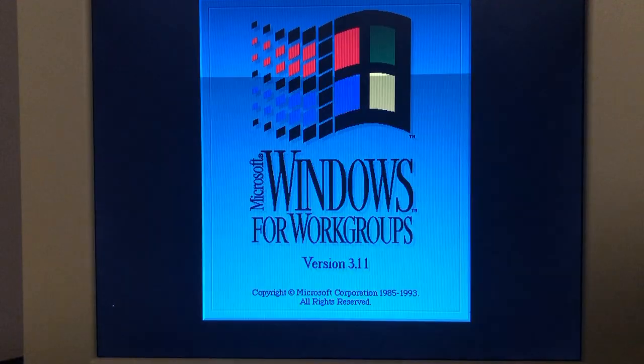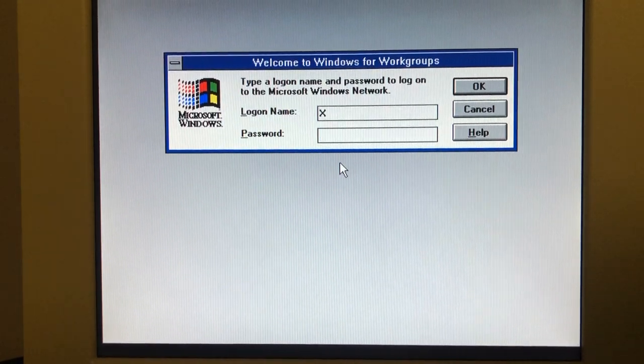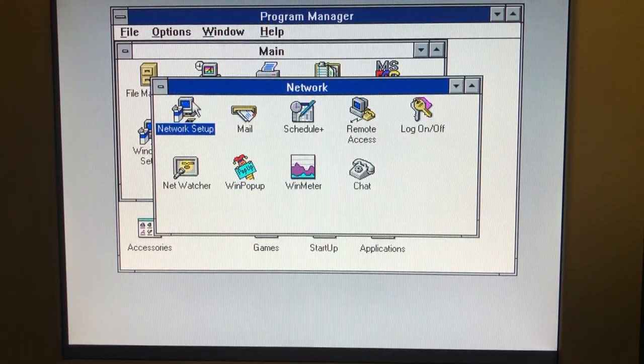And it appears that we are in business, as after the splash screen, we are yet again welcomed by the Windows login screen. So that's already a good sign. It means that the networking card has been detected, and we should be up and running here.